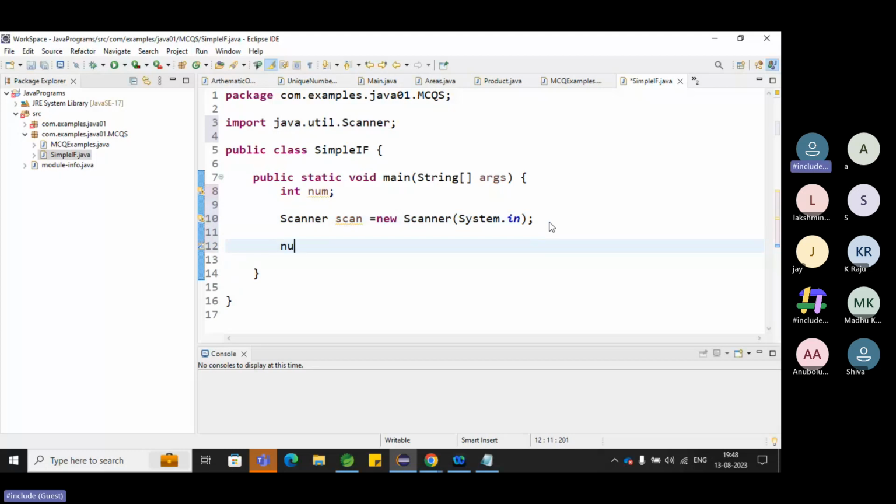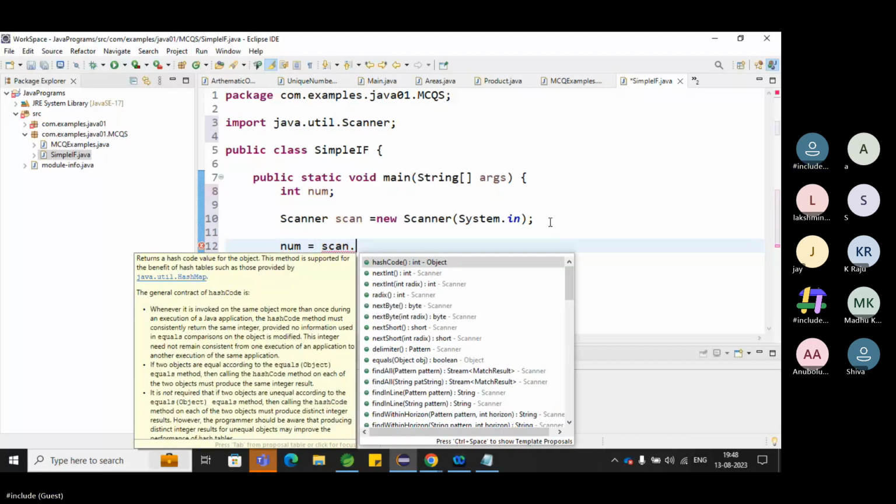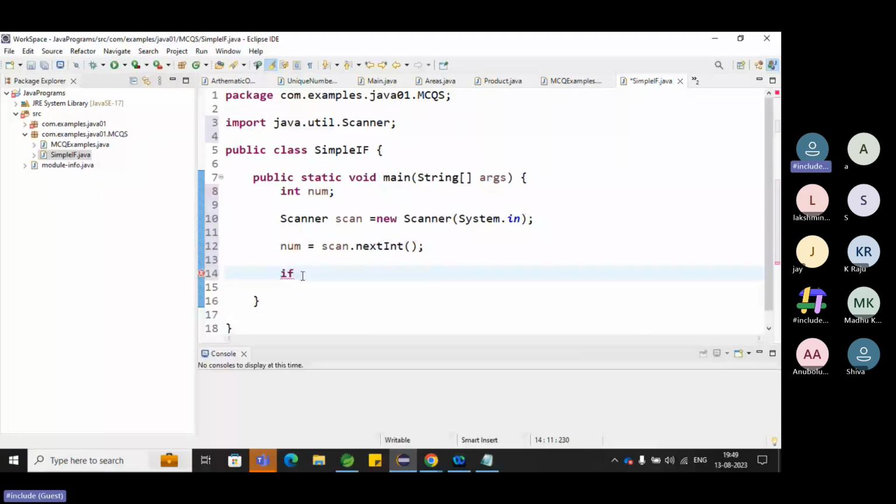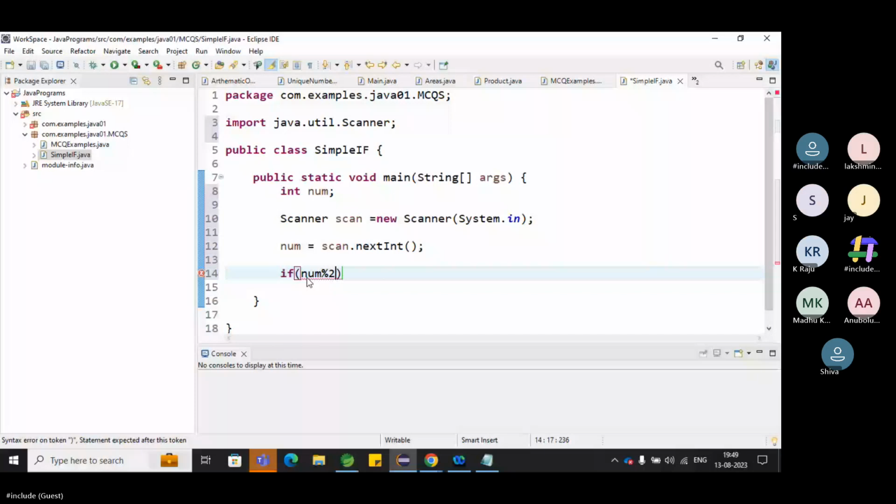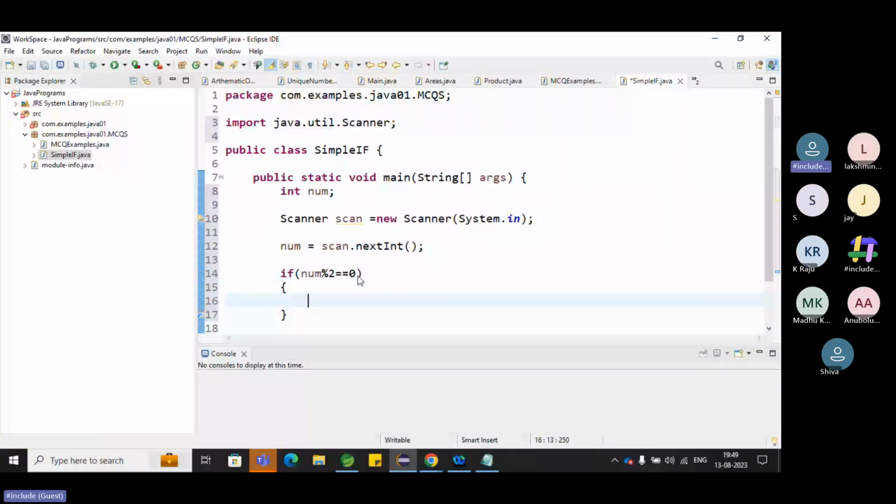So if you want to read the number, what is the syntax? Scanner object reference dot nextInt. All keywords should be in lower case. All the letters in the keyword should be in lower case. So now it will check the condition whether the given number is even or not.